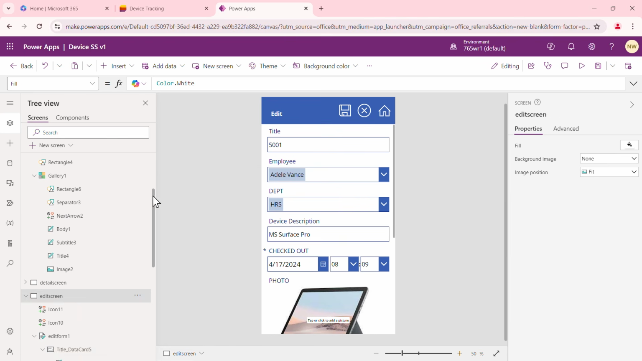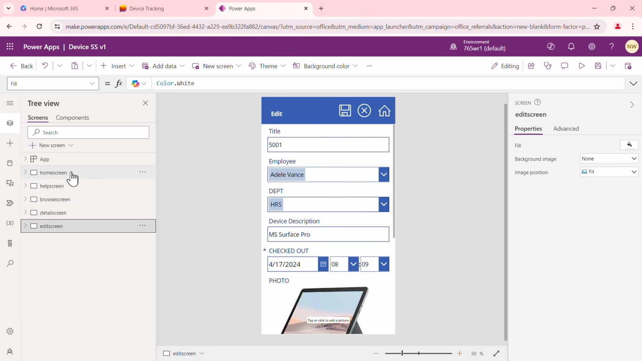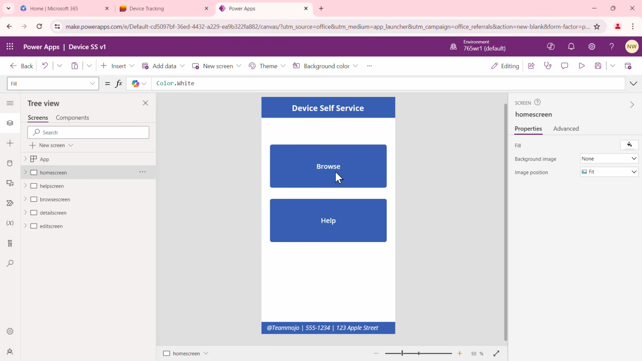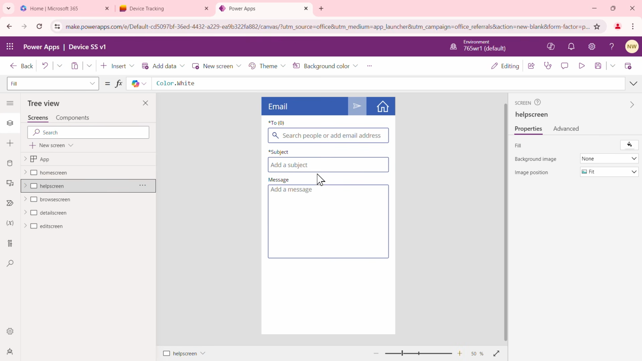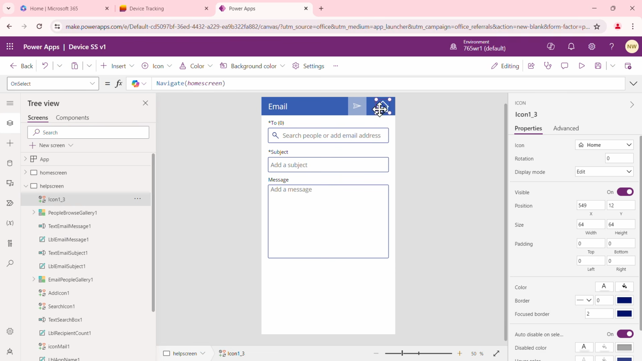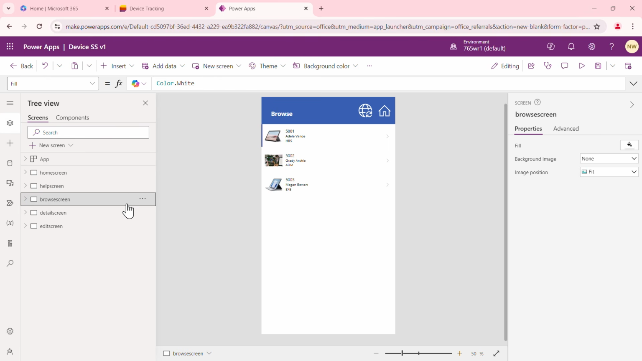So the next thing for us to do is to go back to our first screen and go through each one, make sure that all of the buttons are programmed, everything is working properly. So I'll start from the home screen here, and I'll click on the button to make sure everything is programmed. Okay, so this goes to the browse screen, this goes to the help screen. Very good. Now I'll go to the help screen. The help screen is already pre-programmed. We just need to check that we can get back to the home screen here. So we're good.